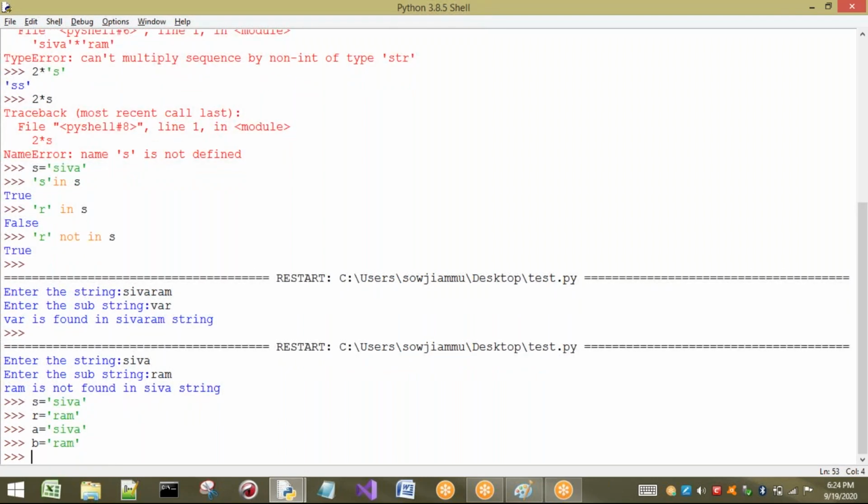Right. Now see here, what am I checking? A greater than B. That means I am checking whether Shiva is greater than Ram or not. So how are we going to check it?